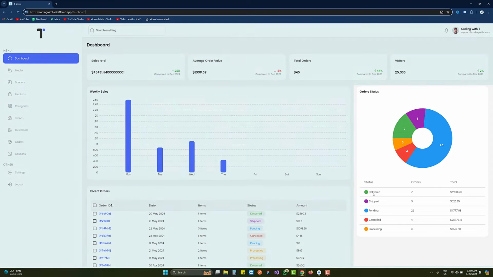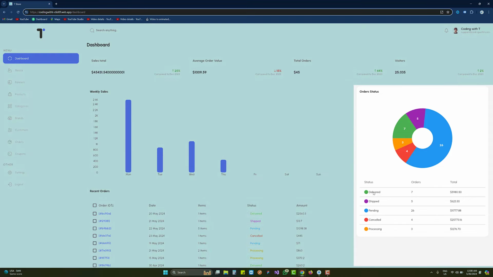And down below, you can see we have these colors. The green means delivered, with this many orders and the total price of this much. Then we have shipped, pending, cancelled, processing with all these total prices and orders. So you can see pending is 26 orders and we have $11,777.88, and you can see the blue with the 26 orders.